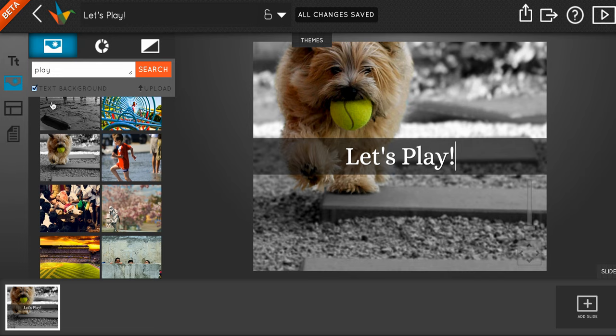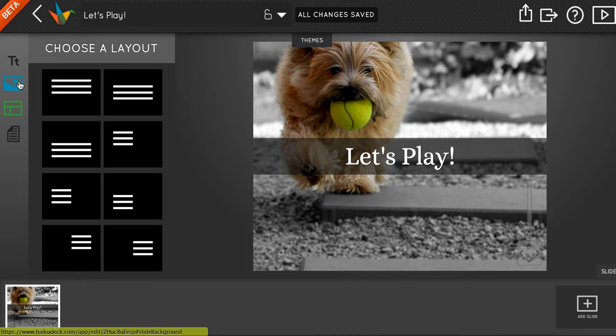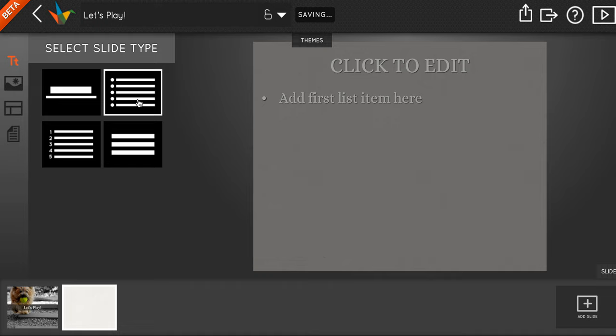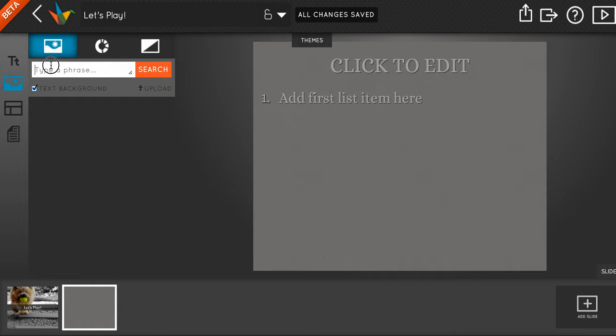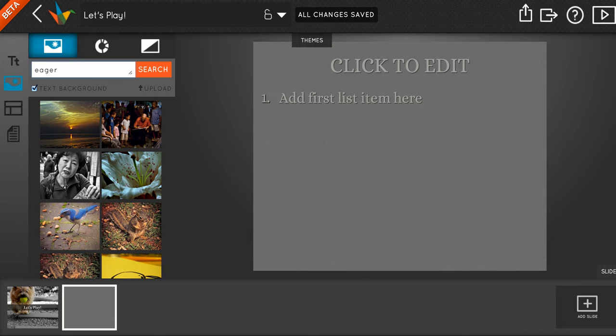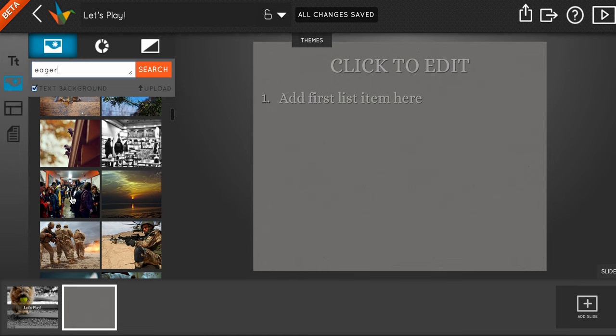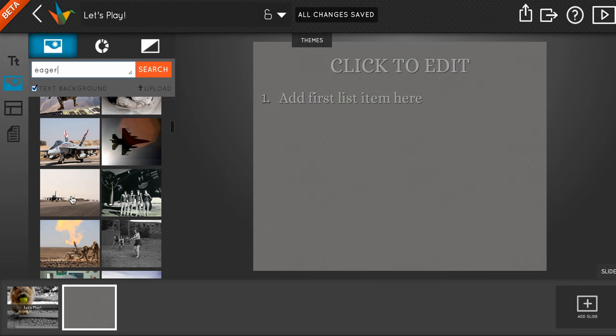So let me do another slide here. Let me add another slide. And I think I'll pick this one. And let me think of a vocabulary word. Okay, so my vocabulary word I put in was eager. And see the different ones that come up. It's funny, there's so many military ones.